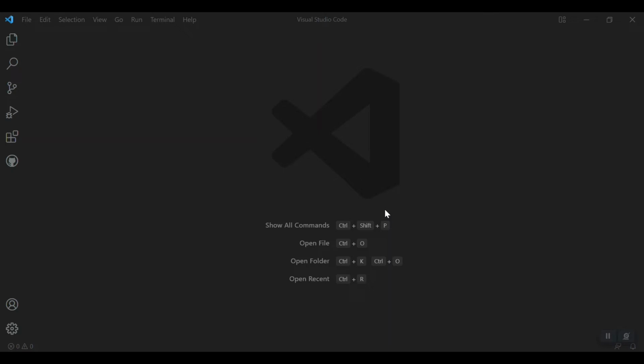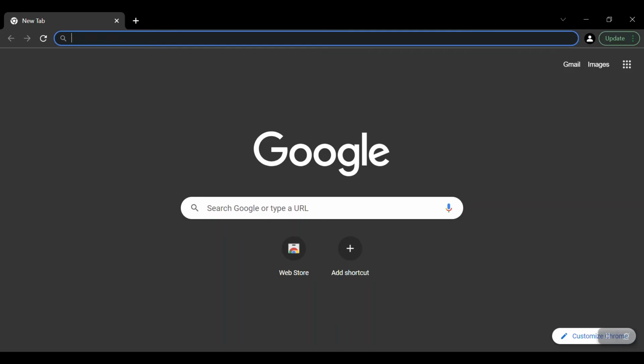For writing code, I have Visual Studio Code installed on my computer. You can find it from the search engine Google. And for previewing our code, I have the Google Chrome browser. You can download it as well if you don't have it.